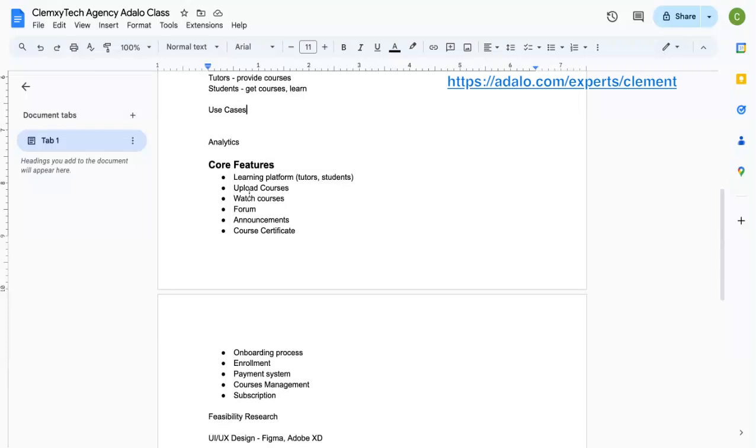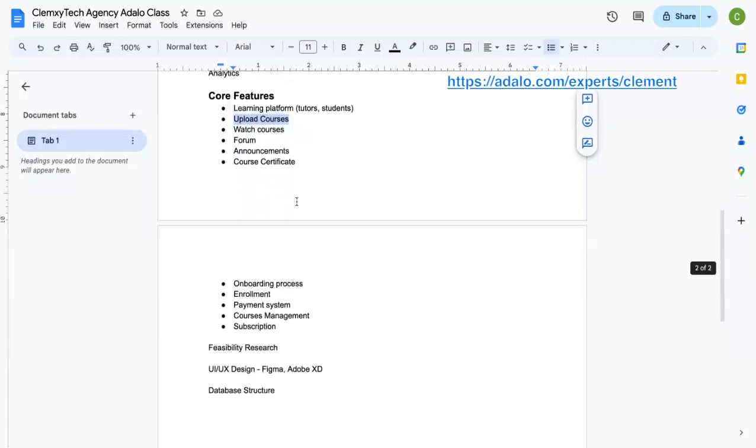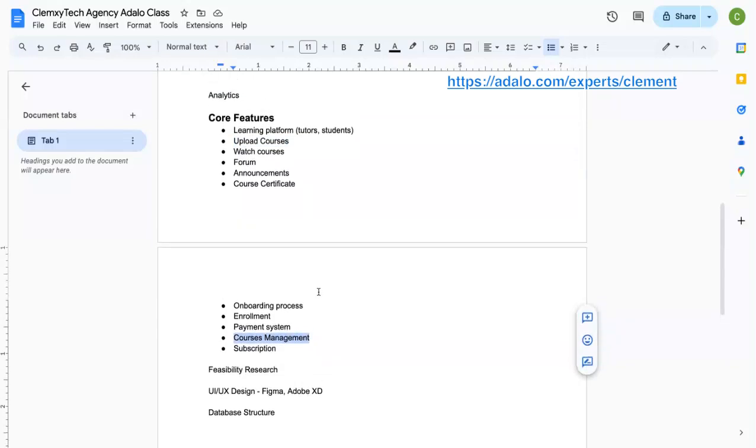So, tutors will be able to upload their courses, and they can also manage their courses, which I call course management. In managing the courses, they can choose to update, delete, edit, and so on.